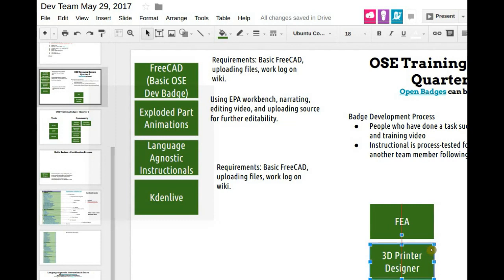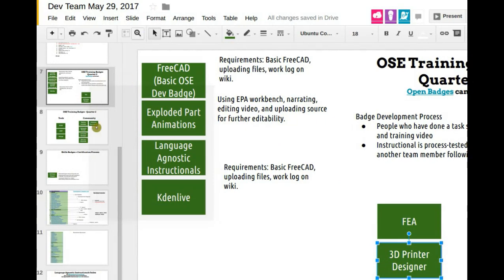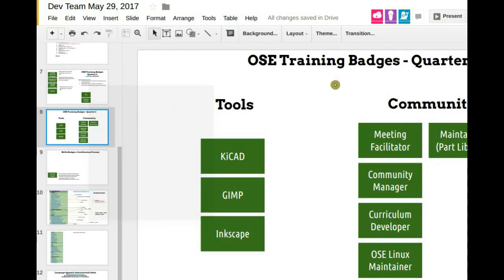Eventually, we're going to get a badge for how do you design a 3D printer. We're working around a 3D printer construction set. We're going to teach people how to actually design a 3D printer from scratch using our methodology. And then more tools: KiCad, GIMP, Inkscape. KiCad is for electronics design. GIMP and Inkscape are for graphics. So those are some of the key tools that we'll be using.